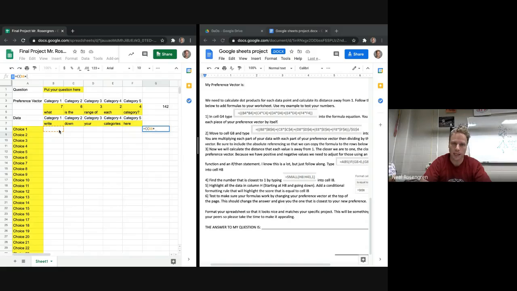So we're going to do B8 times $B$4, so it holds on to that category, okay? Close parentheses. Then we'll do it for C and D and E and F, all the same thing. But remember those double parentheses here at the front, super, super crucial, because when we close it off at the end, you're going to see we're going to do a little dividing by G4.